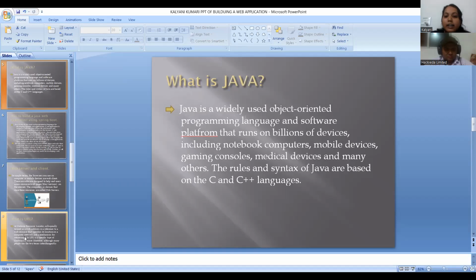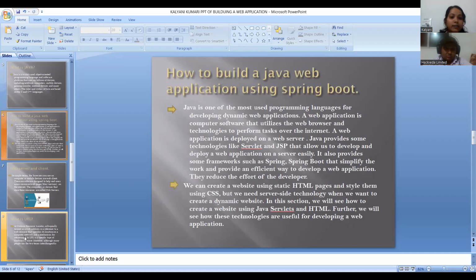Java is a widely used object-oriented programming language and software platform that runs on billions of devices, including notebooks, computers, mobile devices, gaming consoles, media devices, and many others. The rules and syntax of Java are based on the C and C++ languages. And the next is how to build a Java web application using Spring Boot.